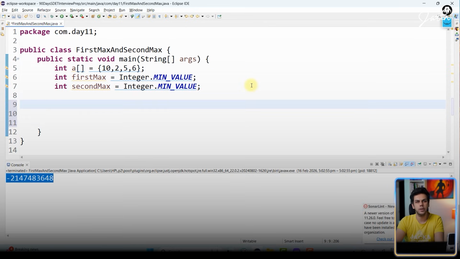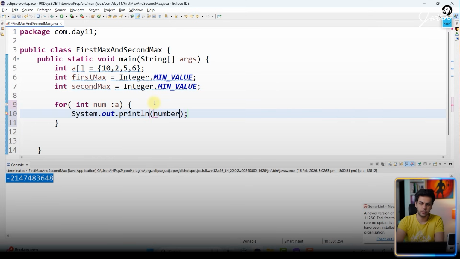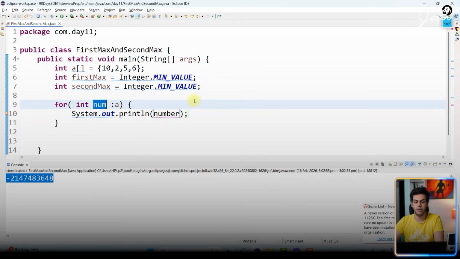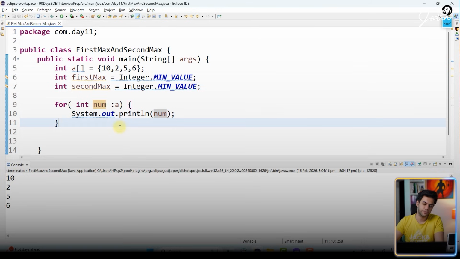You're going to iterate over this particular array. So I'm going to say for int number, and one by one I'm going to get all the numbers. This number is my temporary variable, and all the values from the array, 10, 2, 5, 6, are going to come inside this number. Just to show you that, System.out.println(number), not num. Save this, click on the play button. You will notice 10, 2, 5, 6 is getting printed on my console. Perfect.